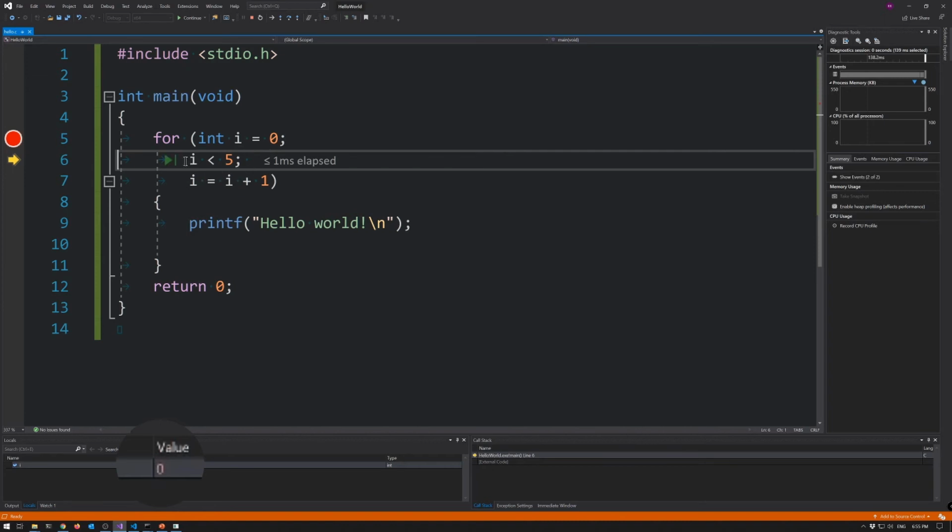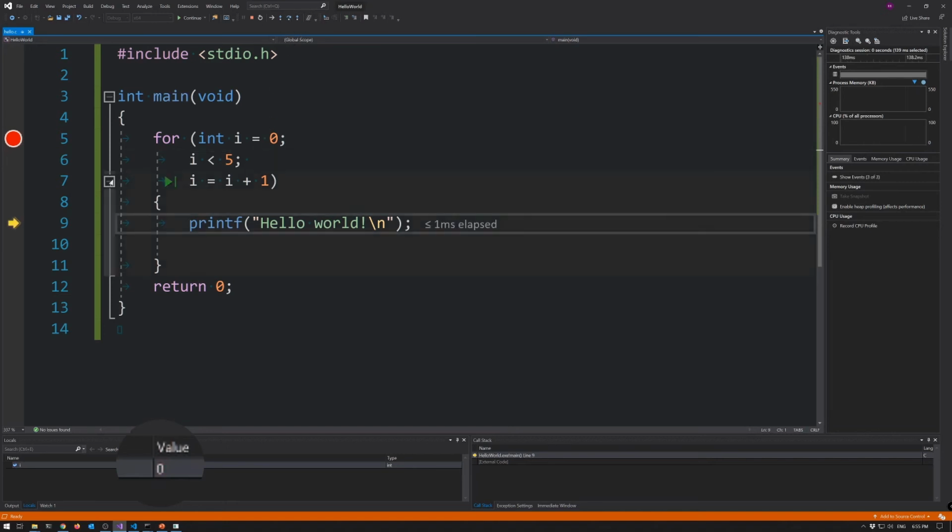And we are at the condition right now. So I less than 5 is being computed, and the result of I less than 5 is true. If I step over this line, you would see that I'm not going to the code at line 7. I'm going directly to the body of the for loop because the condition was true.